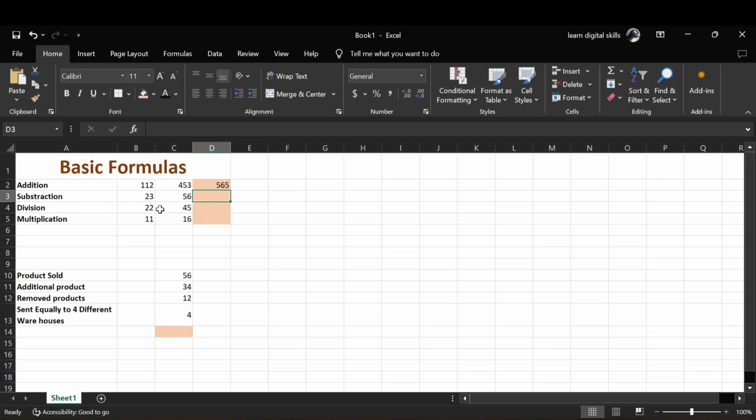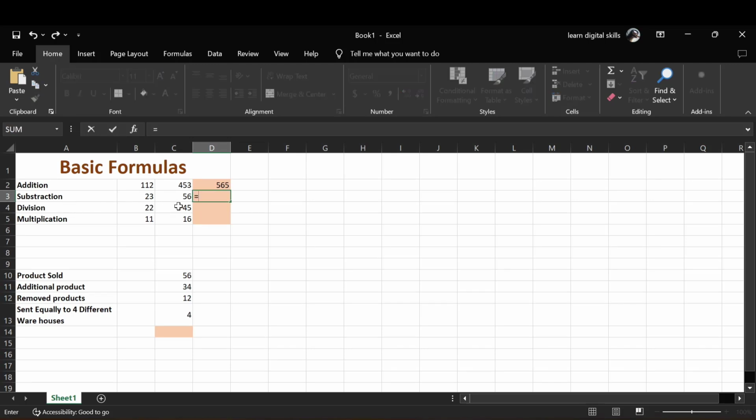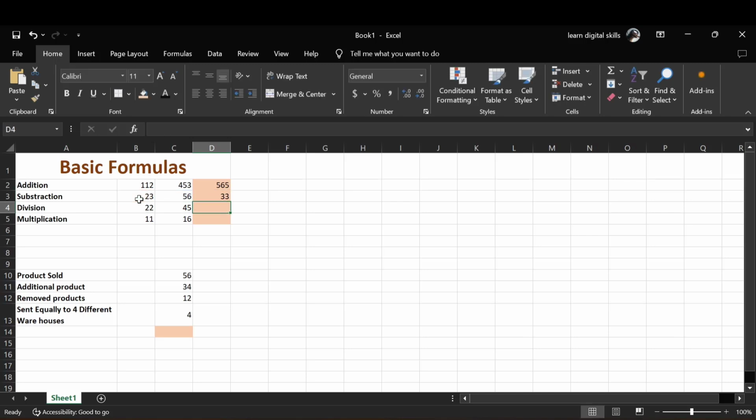Now how about the subtraction? First, equal to. In the basic formulas, when you're trying to use any of these formulas, the first thing you need to do is to put in your equal to sign. So I just put in the equal to, you click on any of the numbers first, then put in the subtraction sign and click on the next one, then hit your enter. Good. So this is it.